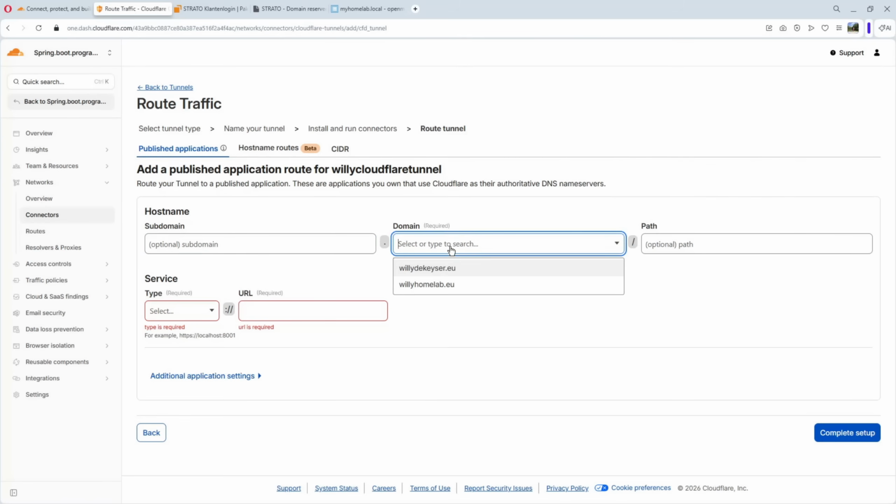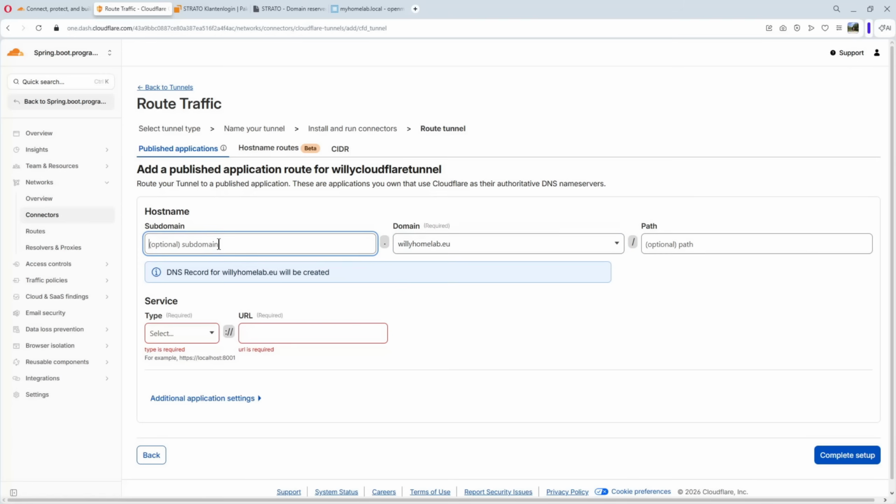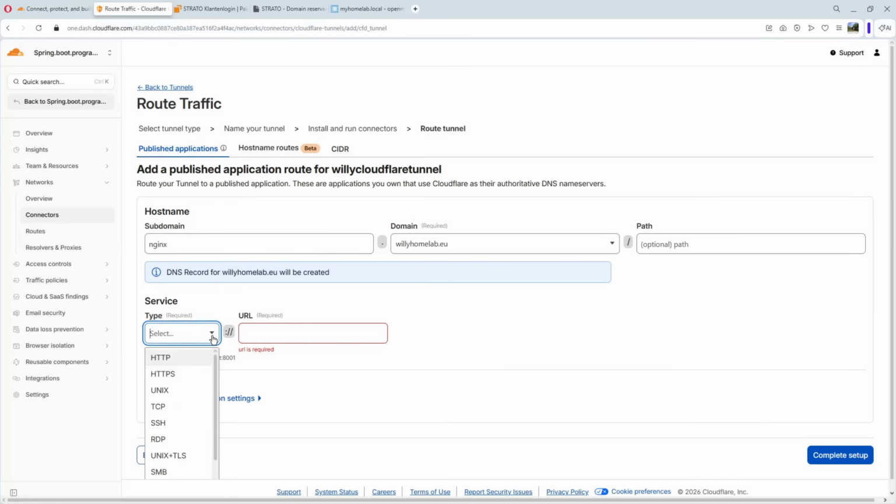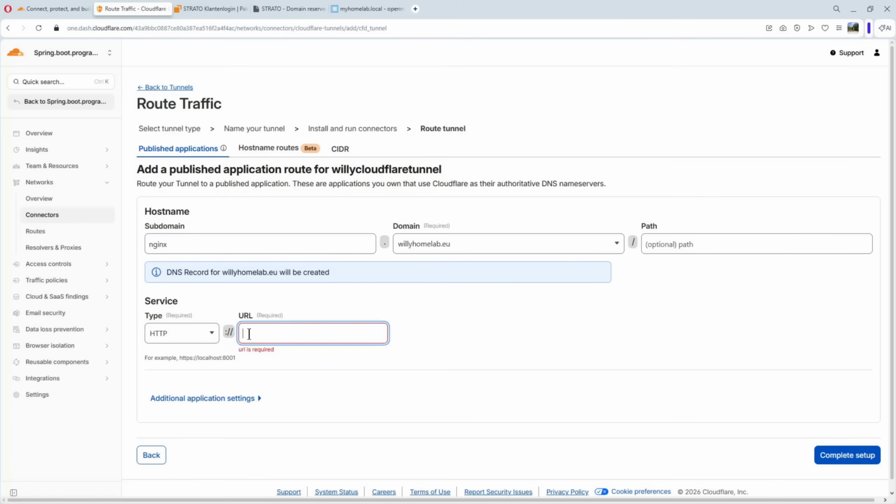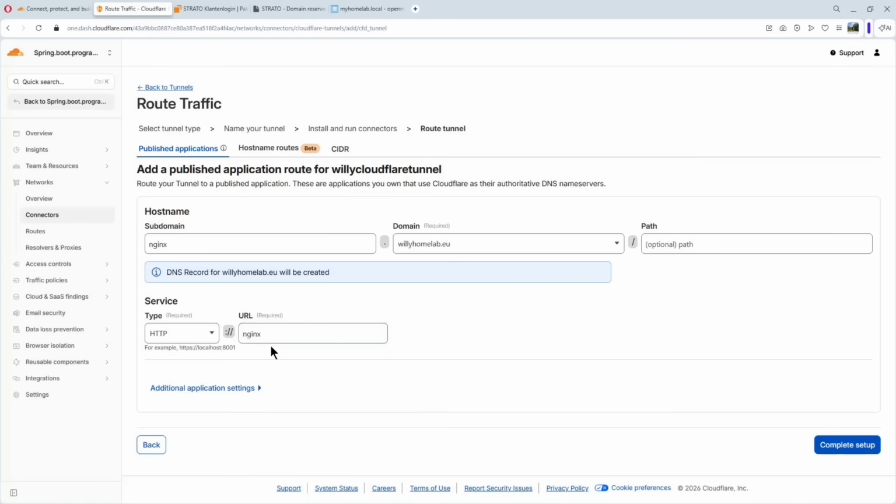The first thing we do is to select our domain name. For the first thing we use Nginx. The path can stay what it is. And now we select the service. We do HTTP because our Nginx is HTTP, and the URL, because we use the same Docker network, we can give it the name Nginx. You're going to see that in a minute.